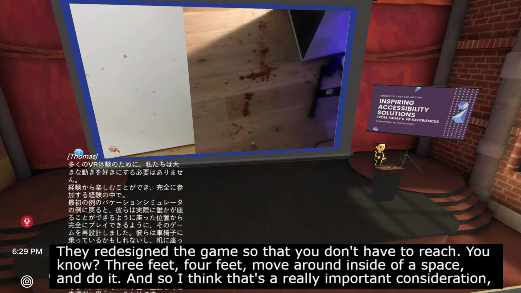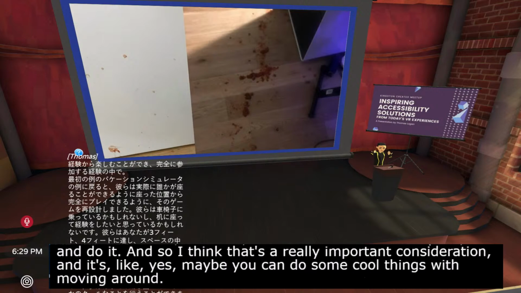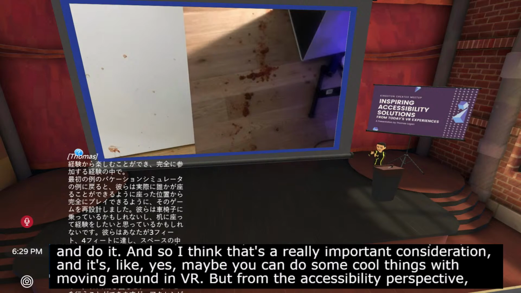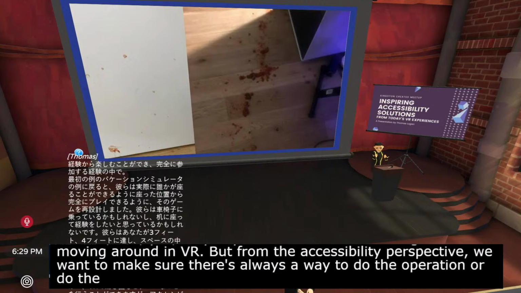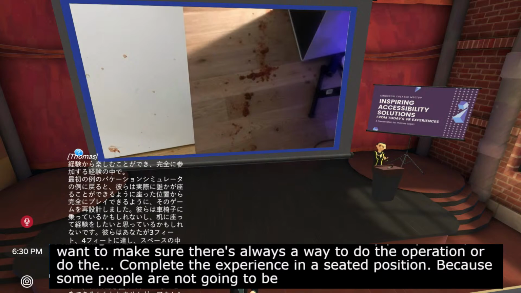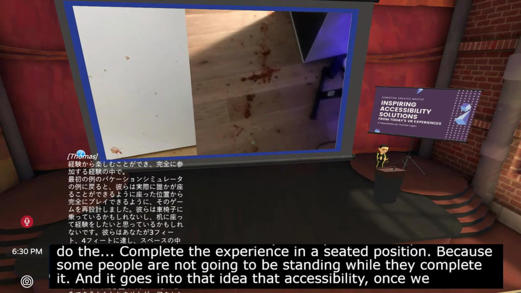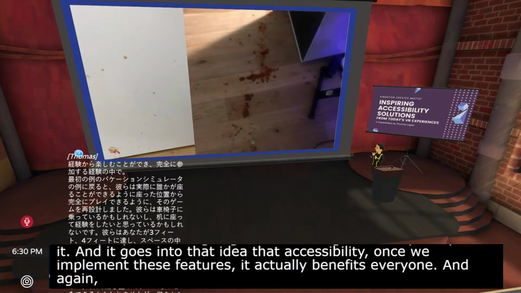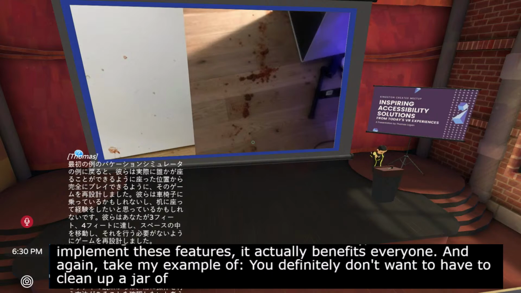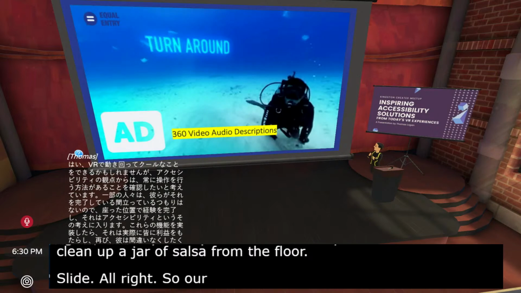And it's like, yes, maybe you can do some cool things with moving around in VR, but from the accessibility perspective, we want to make sure there's always a way to complete the experience in a seated position, because some people are not going to be standing while they complete it. And it goes into that idea that accessibility, once we implement these features, actually benefits everyone. And again, take my example, you definitely don't want to have to clean up a jar of salsa from the floor.